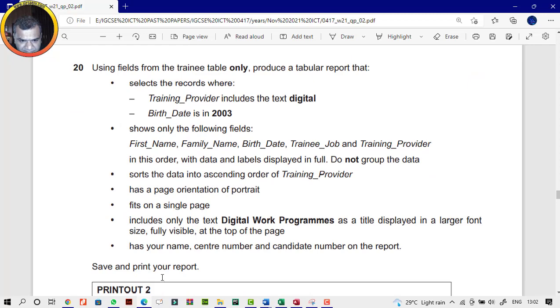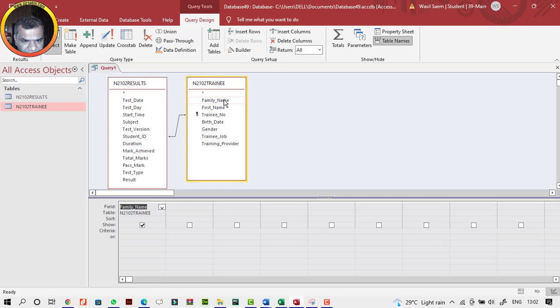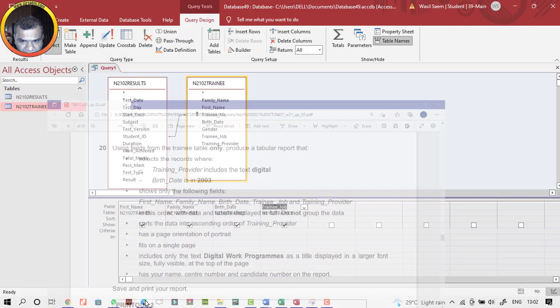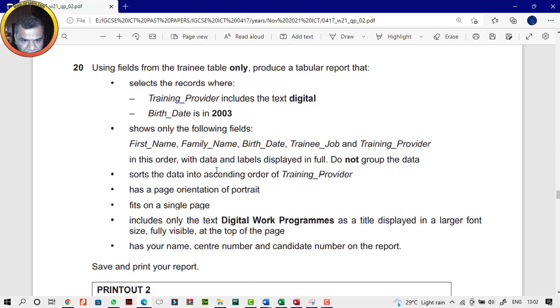We have to provide the following: the first name, family name, birth date, trainee job, training provider. Okay. Any other field? No. We will see. Training provider. Read all the question, maybe if you have any other field.